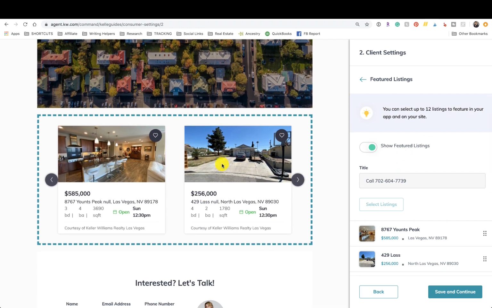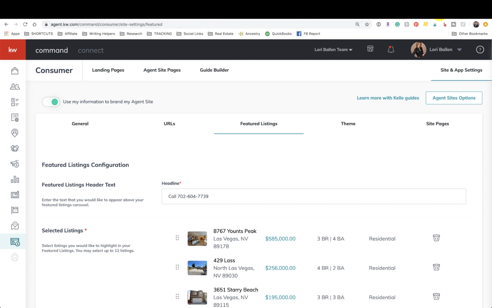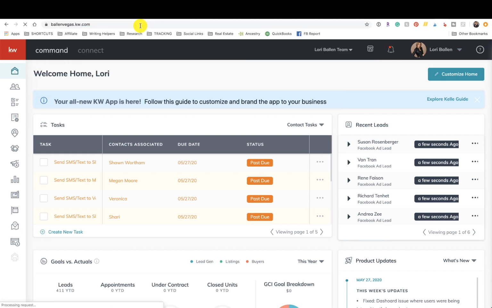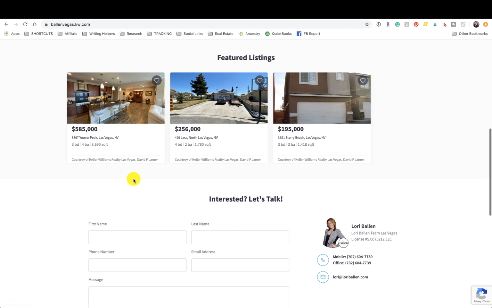So let's just say I specialize in Summerlin. I could go over and pull 12 featured MLS numbers that are in Summerlin, or 12 listings by address, and feature those. It doesn't say I'm the exclusive listing agent. As a matter of fact, what you'll see is when you go to the website at the bottom, sorry, I'm bouncing around here, ballengrouphomes.com, the listing agent's name is predominantly displayed. David Lamer, David Lamer, David Lamer.